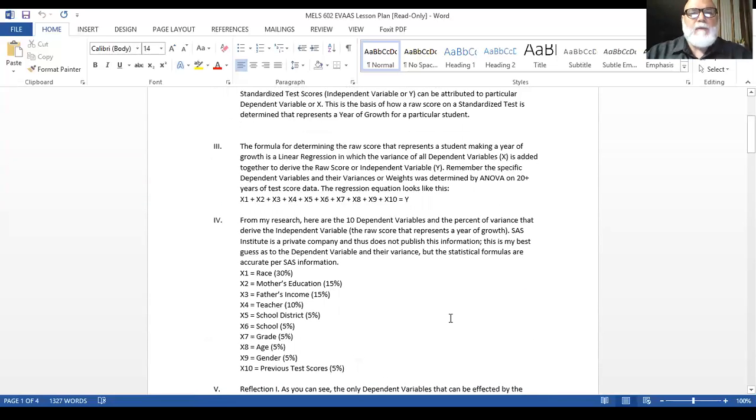Race, mother's education, father's income, teacher, school district, school grade, age, gender. So which of those can be manipulated? Only the teacher and the grade versus age. Why do you think we've stopped trying to retain kids? We know that they don't score as high. So we have control over whether we retain kids or not. So that's why all schools are now doing RTI, response to intervention, to try to get kids back where they need to be, so that we don't have to retain kids. But the only other variable in there that can be manipulated is who the teacher is.